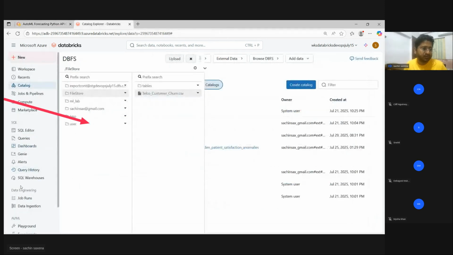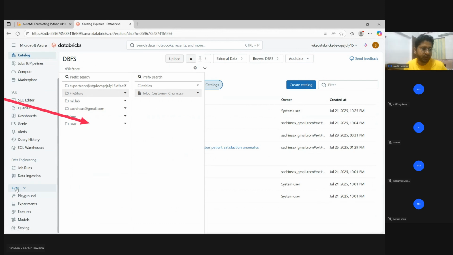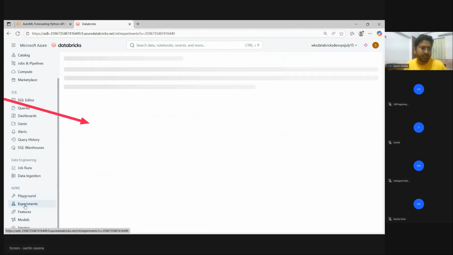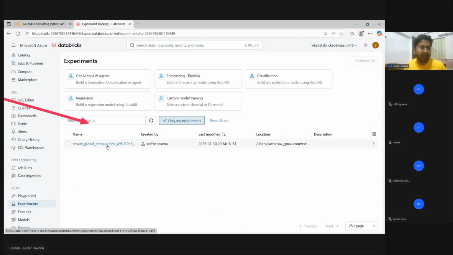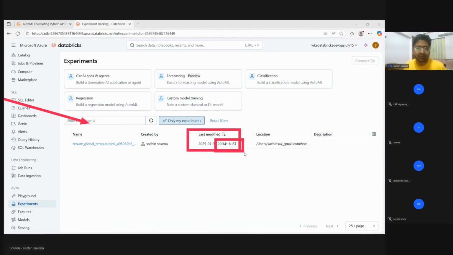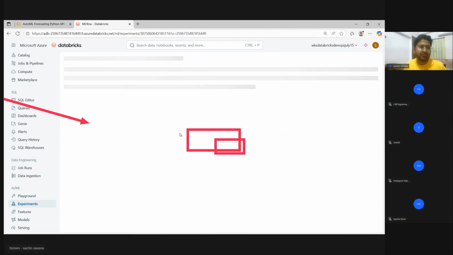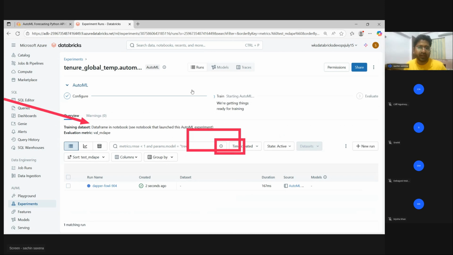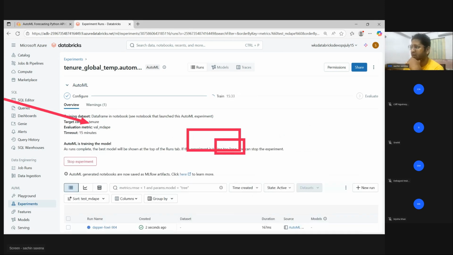Now, if you want to explore this, you will have to go to your AI/ML section and click on Experiments. You will find your tenure global temperature. If you look at the time here, it is right now 30th July 2025, the current time. If I open it and dive into this section, it's training my data set. We are getting things ready for training, and many other models are training here. Anyone, any question?